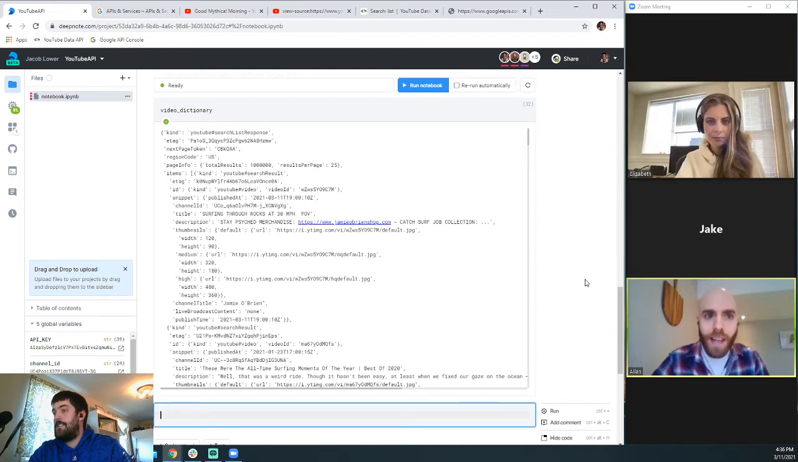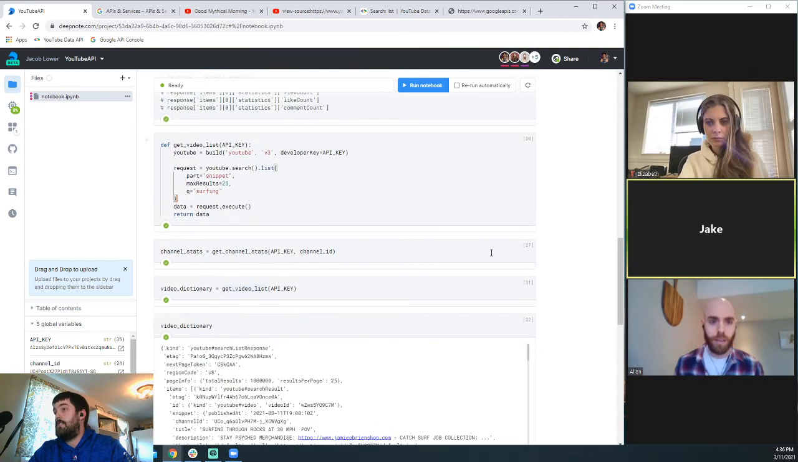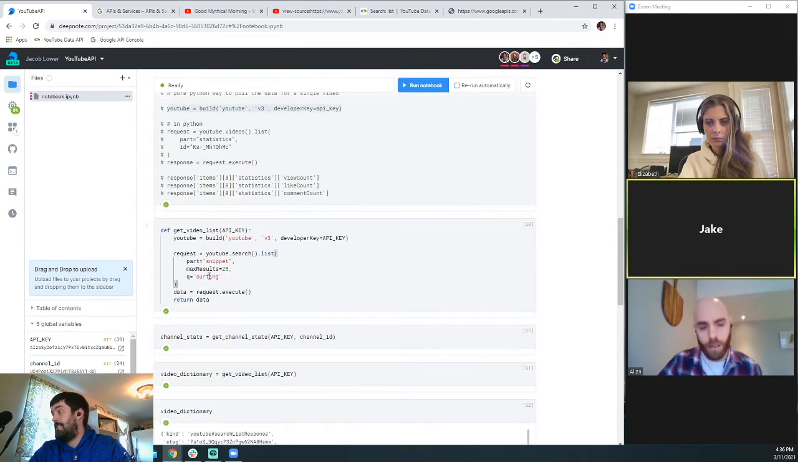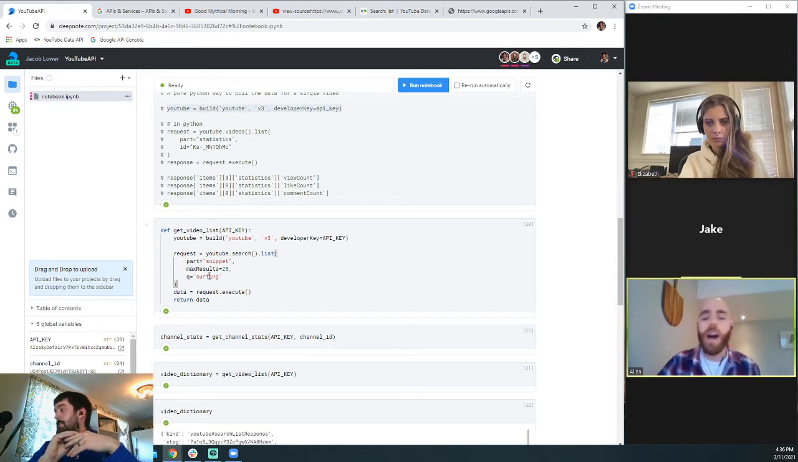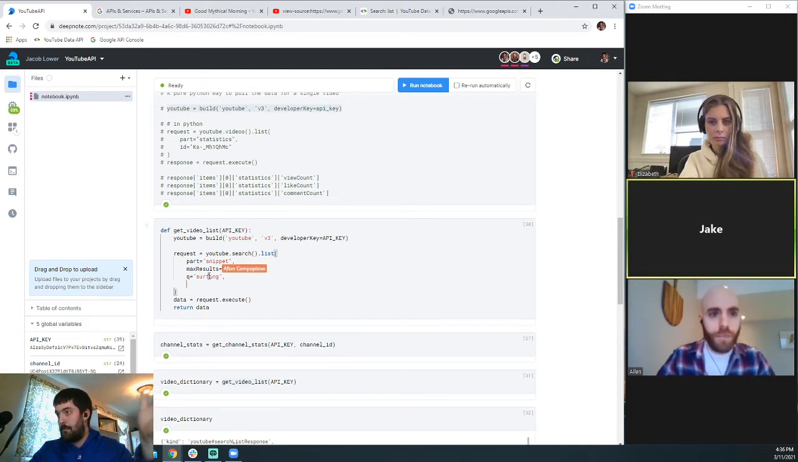So in that little function that you have right there, how does it know what channel to get? I think what we did here is a generic search for surfing on any channel. Oh, so we could add more parameters. For example, we could take out the Q parameter and add in ID, and then pass in our channel ID, and it would return, I'm assuming, Good Mythical Morning stuff again.